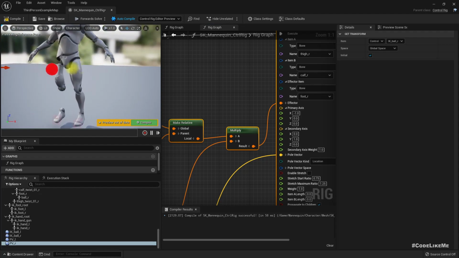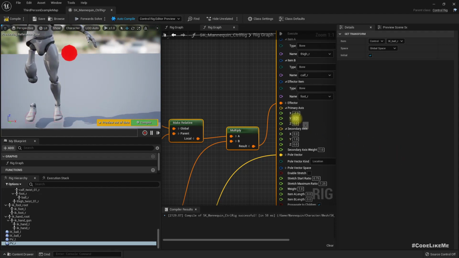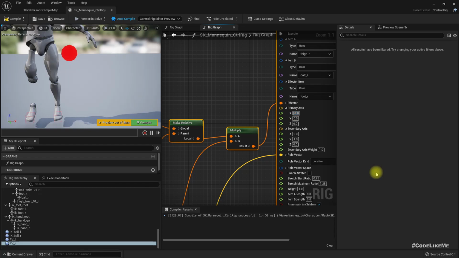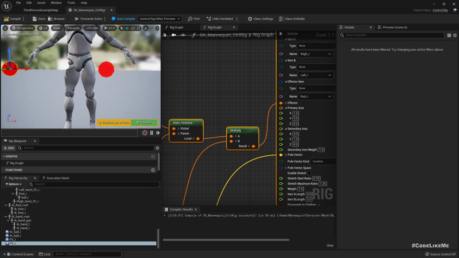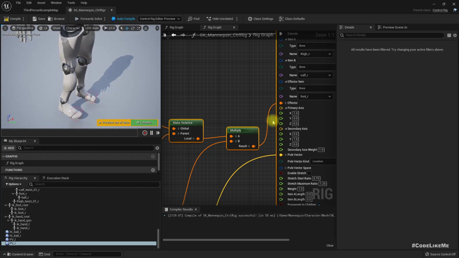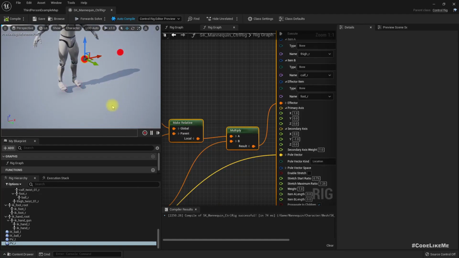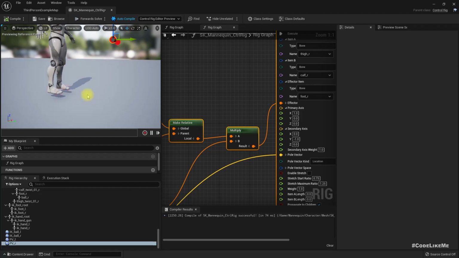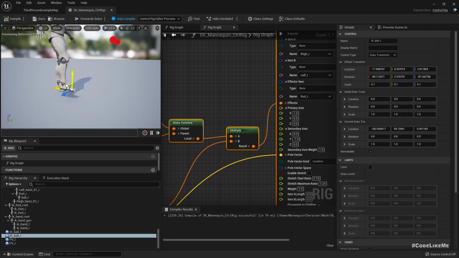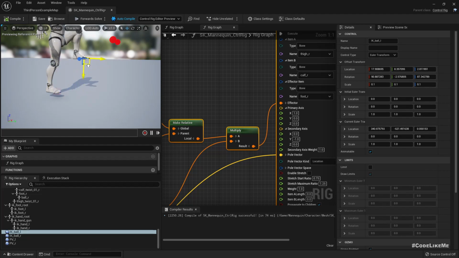But still this leg is messed up. That's because now we have to change the primary axis for the right leg as plus one, and still it doesn't look good. The secondary axis should be minus one. Yeah, now it looks correct. Let's compile. Okay, so see, the right leg is also working fine, and the left leg is also working fine.